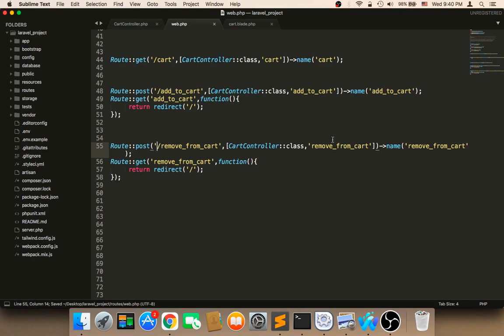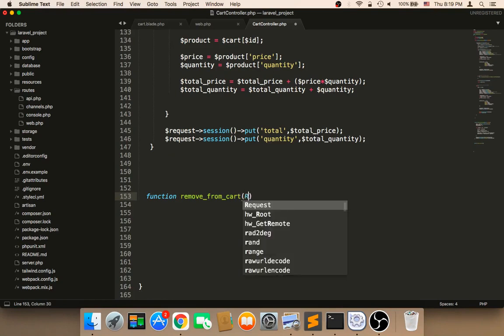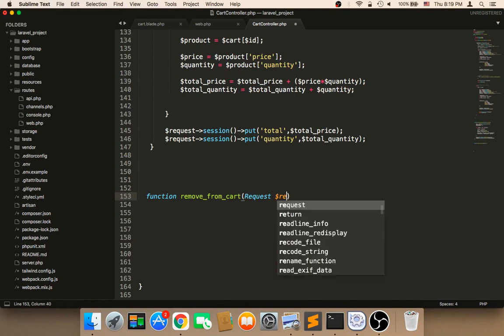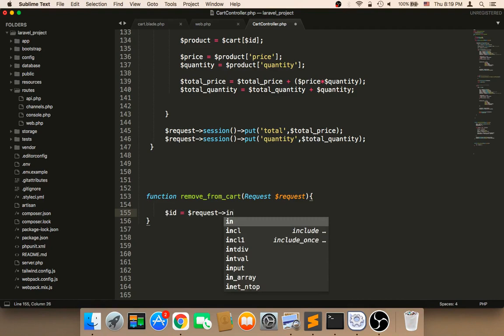Now, the last step is that we need to create the remove from cart function. To create this function, we need to create it in the cart controller. So I'm going to head on over to the cart controller, and then I'm going to work on this function. In the cart controller, I'm going to say function remove from cart. This function should take the request. And in order to remove something from the cart, we need to get the ID. To get the ID, we need to say id is equal to request, and then input id.